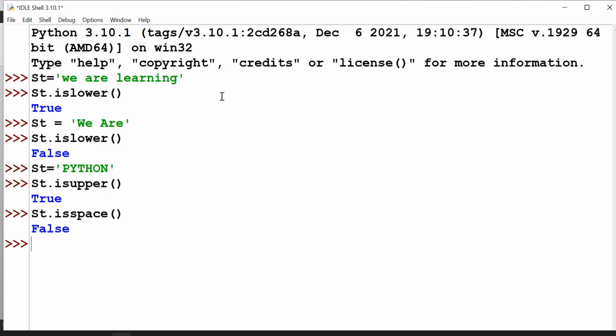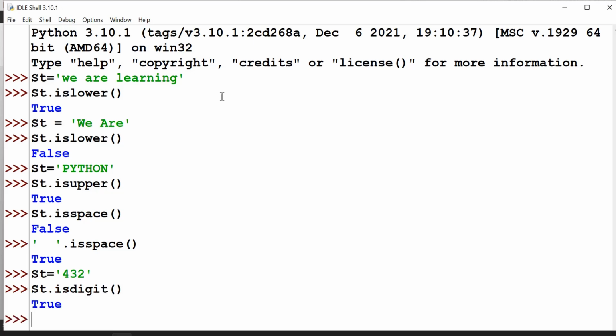Now I directly give some spaces as a string. Two spaces I have given, dot is space. So this will result in true. Now I will give st is equal to some digits, 342. Now let me check st dot is digit. It is true. In case of a mixed one, for example, if I give 345ABC dot is digit, then it is going to be false.